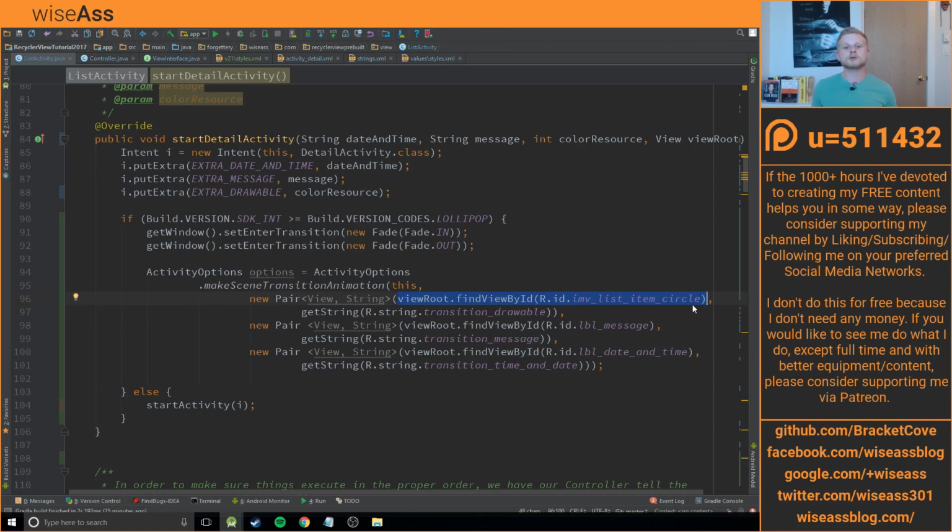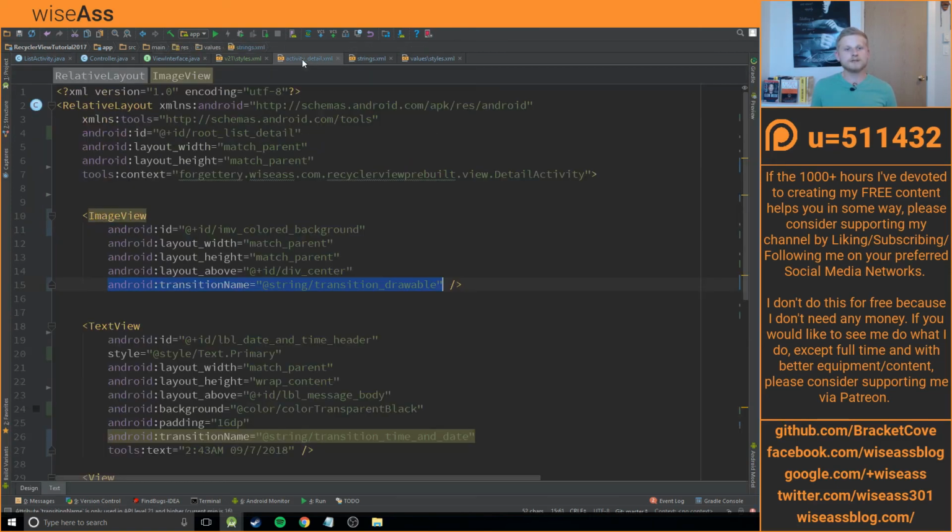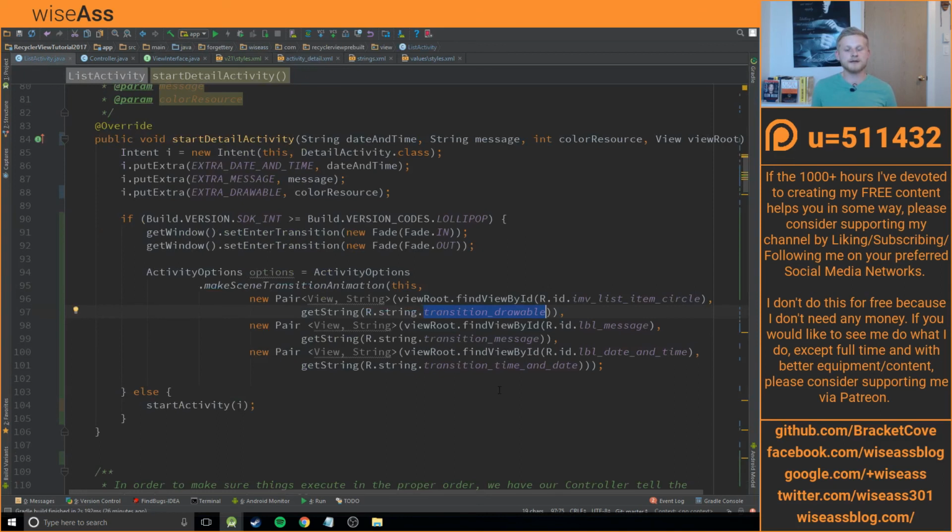We are going to transition to a view called transition drawable in whatever we are transitioning to, which happens to be activity detail. So we are supplying it with that tag that we included in our strings.xml, which has been assigned in activity detail as the transition names for our objects appropriately. And these Pairs will now be able to animate back and forth between each other. So that's how we set that up.